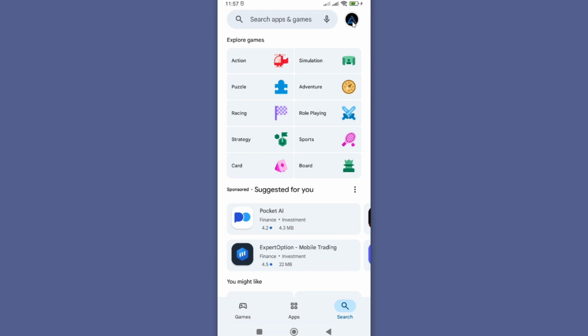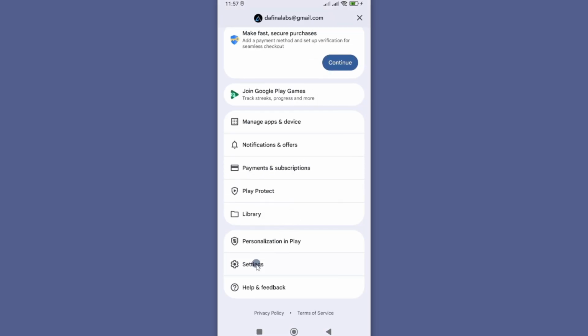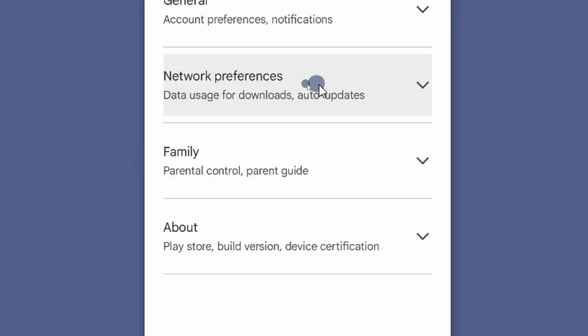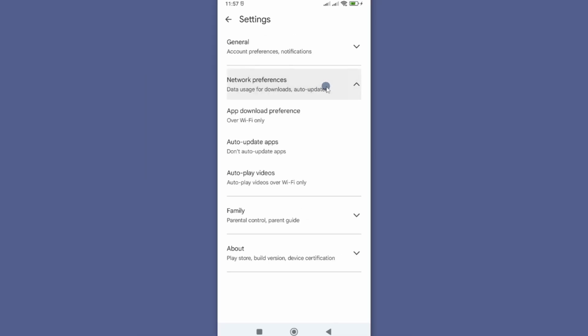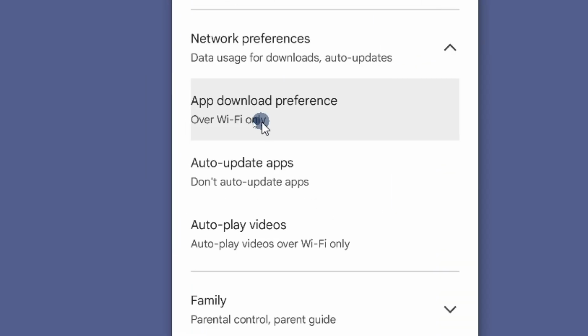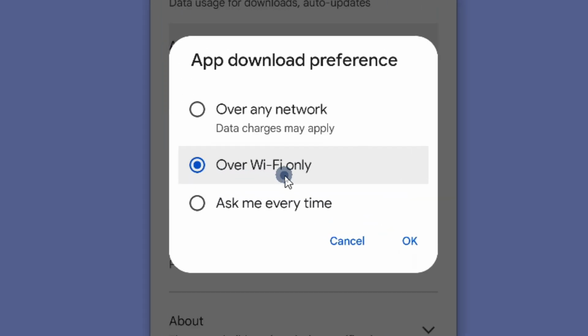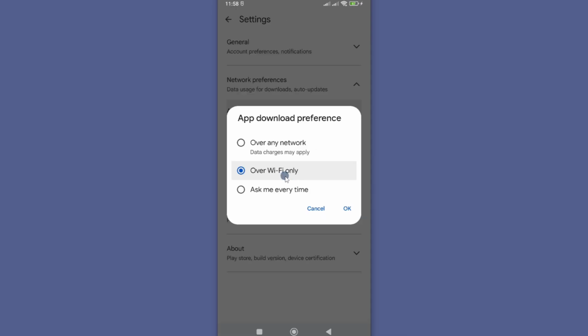For that, just go to this profile icon on your account and then head to settings. Under settings, look for this option network preferences, and if you tap on network preferences, look for this option app download preference. Currently you can see it is set to over Wi-Fi only, which means if I'm using mobile data, I might not be able to download and install this app from Play Store.